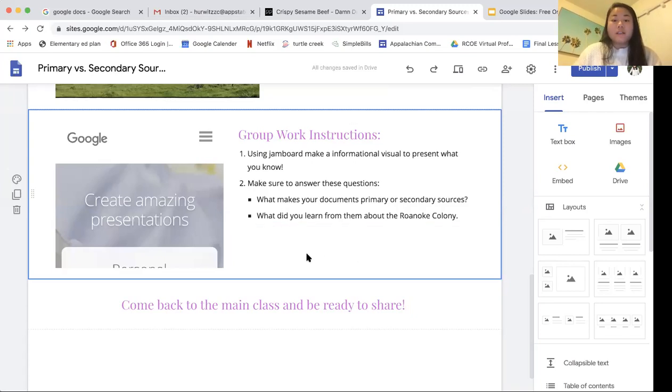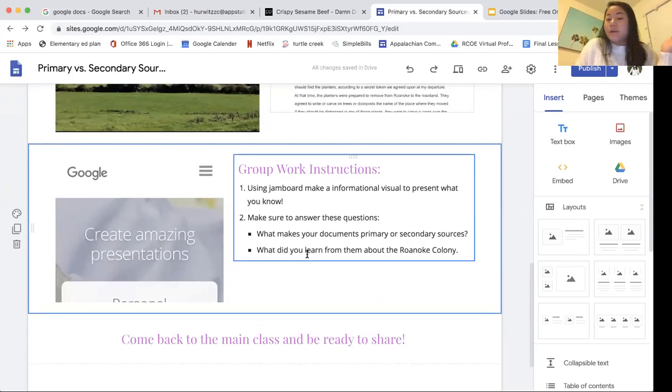The first is, what makes your documents primary or secondary sources? So that means you guys are going to have to identify if you have a primary or secondary source and write how you guys knew that, what makes a primary source, what makes a secondary source, and put that in your visual. And then the second question is, what did you learn from your source about the Roanoke colony? We want to know about the Roanoke colony.